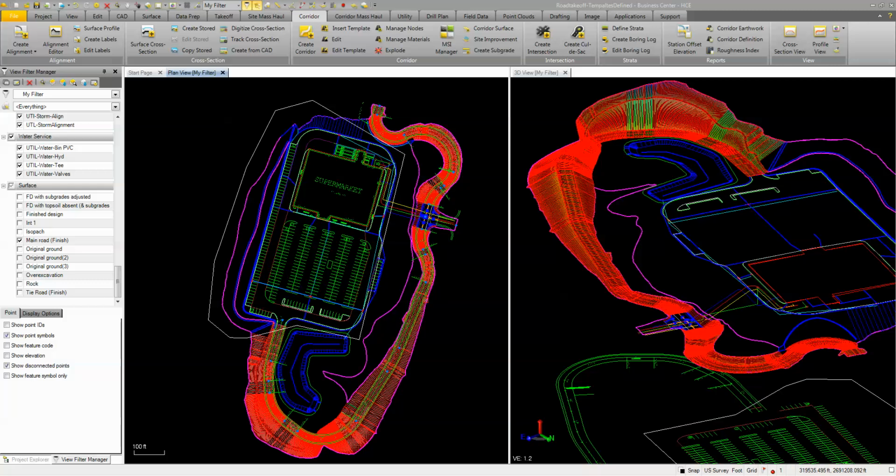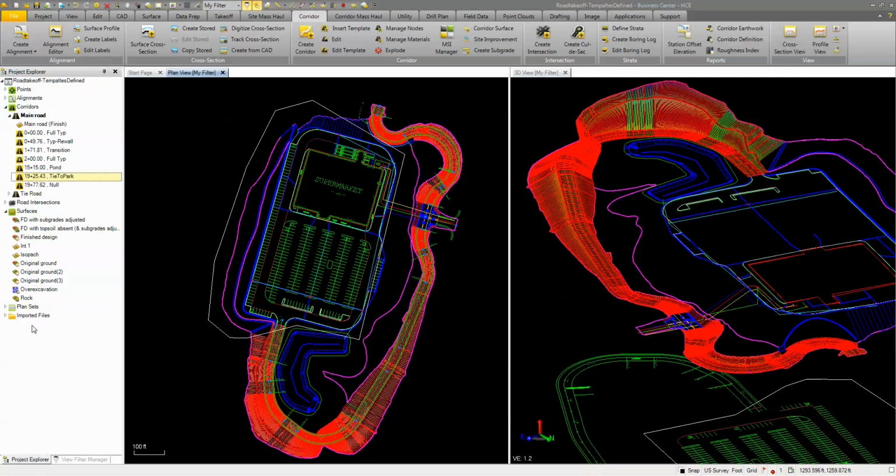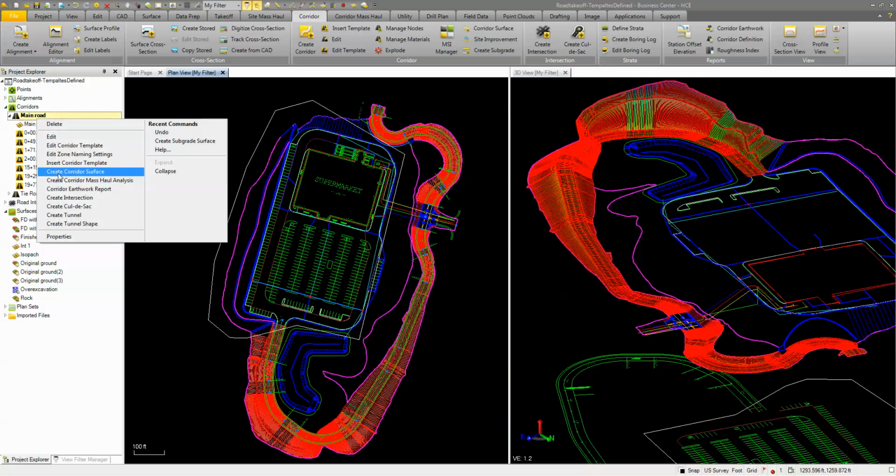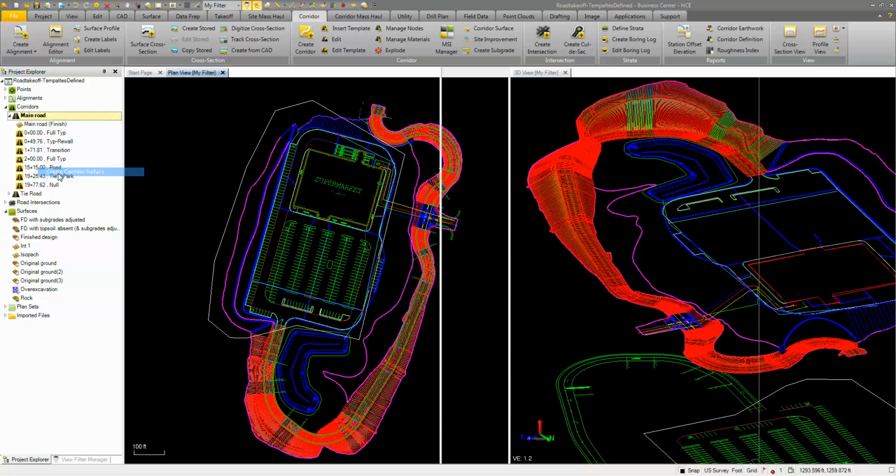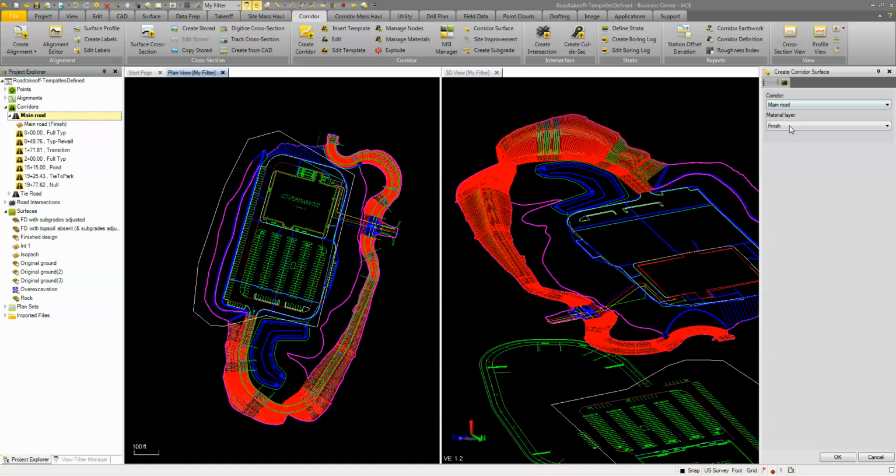So now we have the corridor template and instructions all set appropriately. We can go ahead and create the corridor surface or the subsurface. So if I go to the main road, I can right click on it and you can see we can go create corridor surface. So you pick the corridor, which we've already had selected, so that's why it should be here.